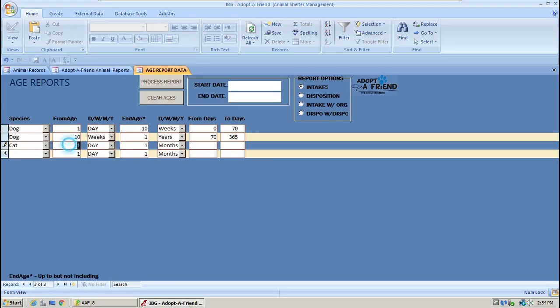We'll say cats, we'll do the same range from 1 day to 10 weeks. And then also some cats from 10 weeks through 1 year. Okay, so once you set up the age groups, then you have a couple of options up here. We can produce a report that has just the intakes that satisfy that selection criteria.